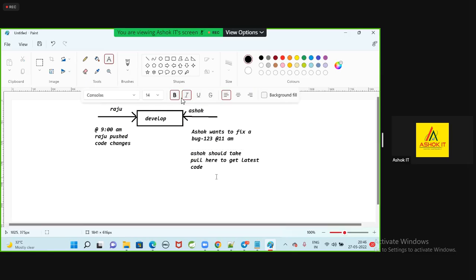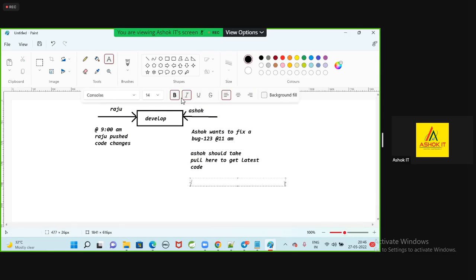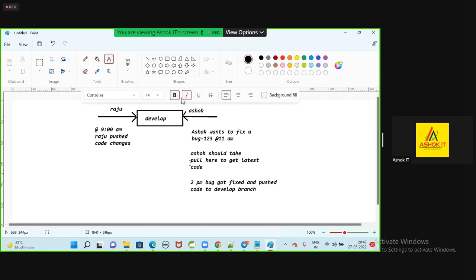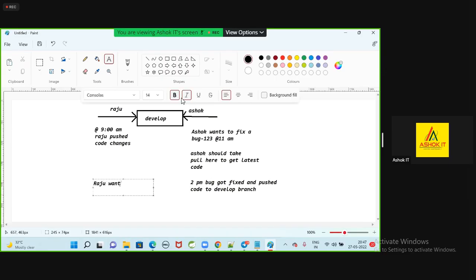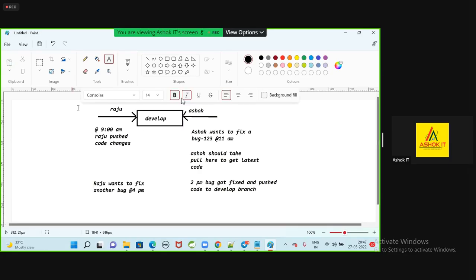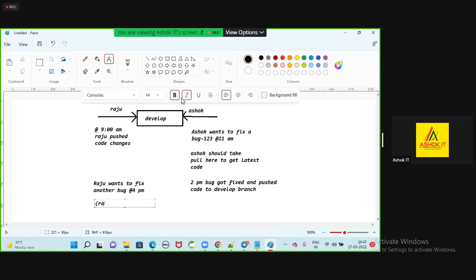Okay, now Ashok has taken a pull and done the code changes. At 2 p.m., the bug got fixed and he pushed code to the develop branch. Now Raju wants to fix another bug at 4 p.m. Whatever code was done by Ashok at 2 p.m. is not available with Raju. Here Raju should take pull.